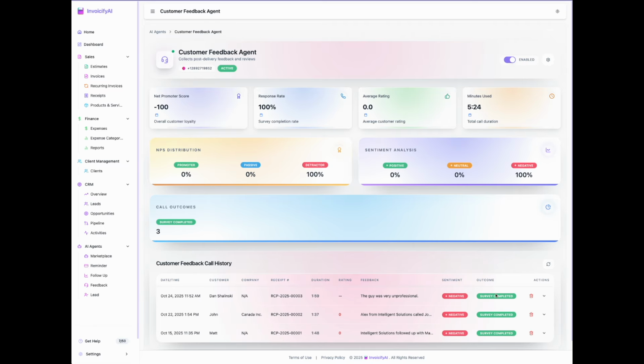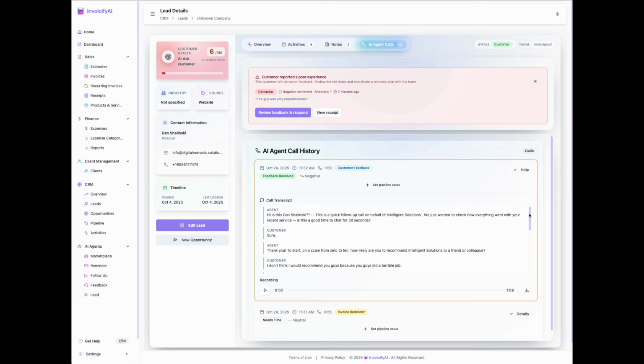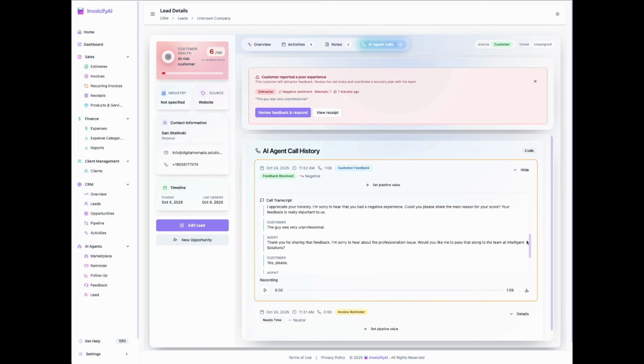All right, in this case, the customer was clearly unhappy, so click on survey completed. You see the call to action where the AI suggested for you to follow up with this customer and read the entire transcript if you wish to.